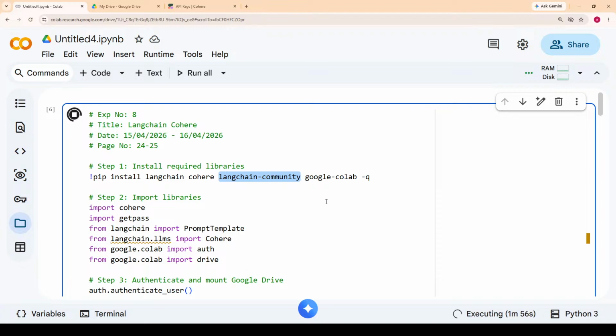Next, google-colab is for Colab utilities. Now we are also using Google Colab, right? LangChain community is for community integration, and Cohere is for Cohere API and Cohere AI models. LangChain is for building AI applications. It acts as a framework.